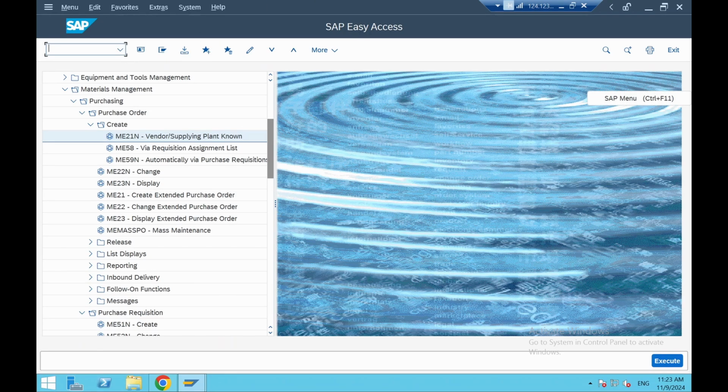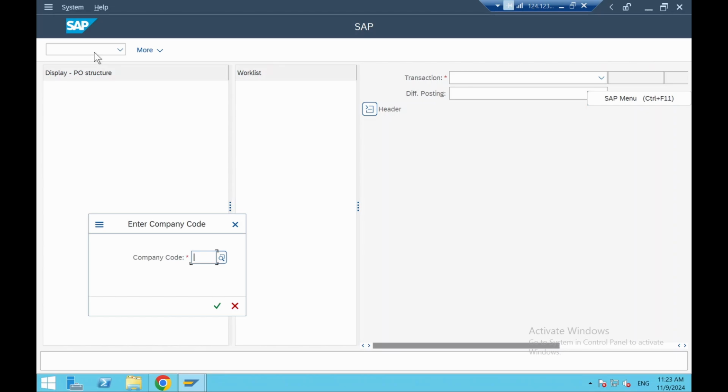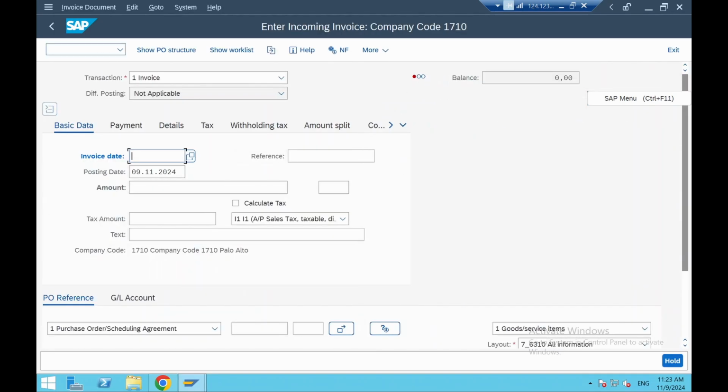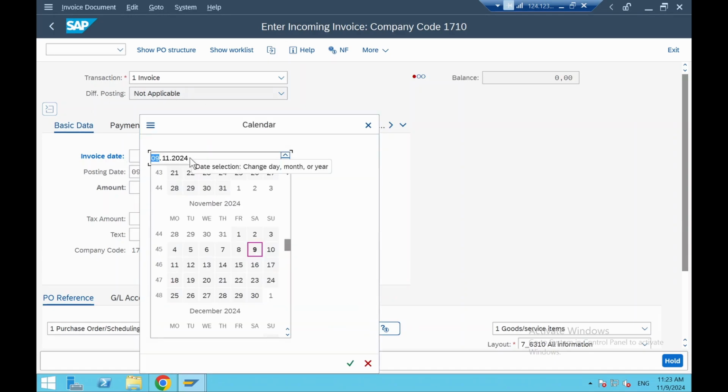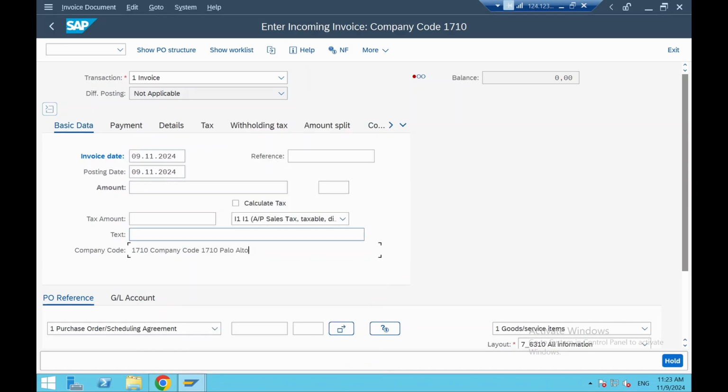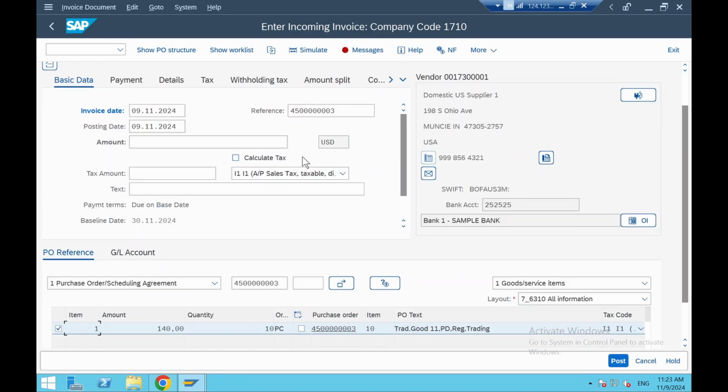Now, what I need to do is go for invoice receipt. We are going to update invoice receipt here. This is my invoice receipt screen and invoice date. Today I am doing my invoice date, right? And my purchase order is this one, and I will enter. And let me put my reference, so let's say my purchase reference or external invoice reference, you can put it.